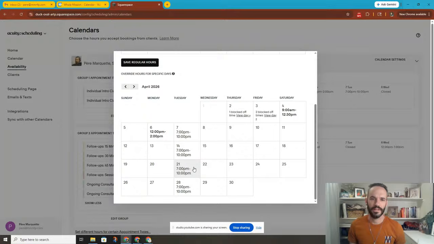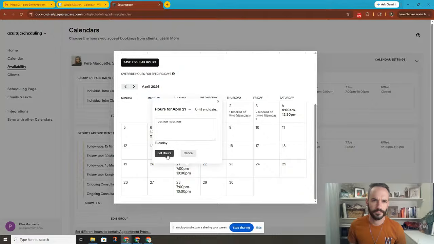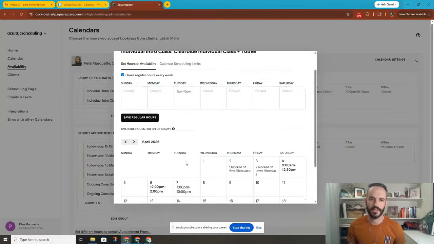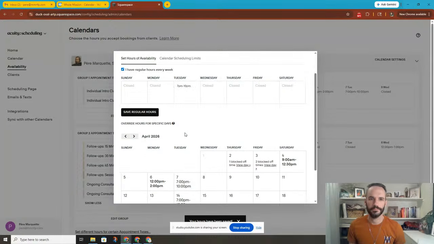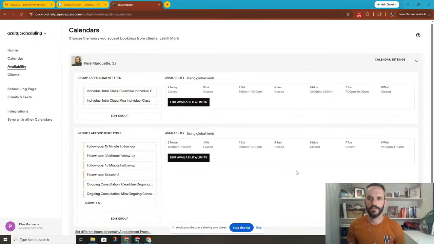They show up every week. Let's say there's one I want to cancel. I could click on it and I could cancel that one, just by deleting it and then setting those hours. And then that one says close now. We can close out of here.